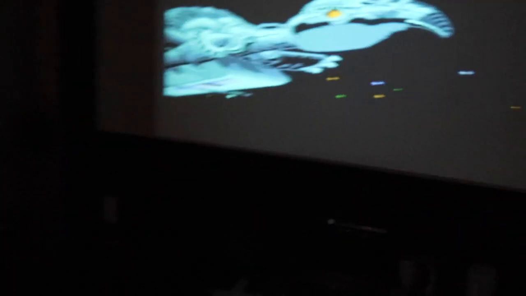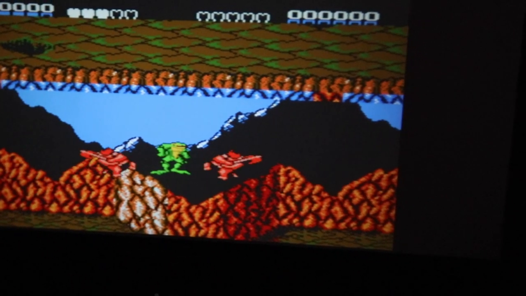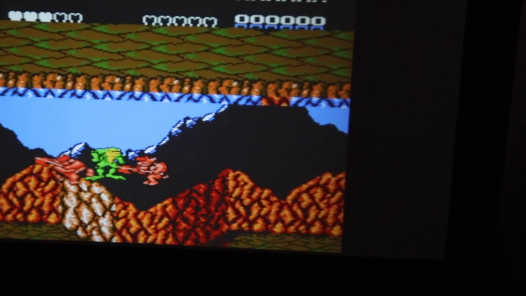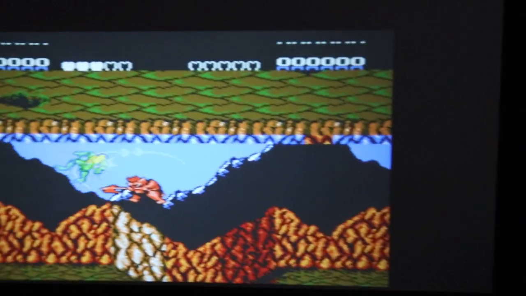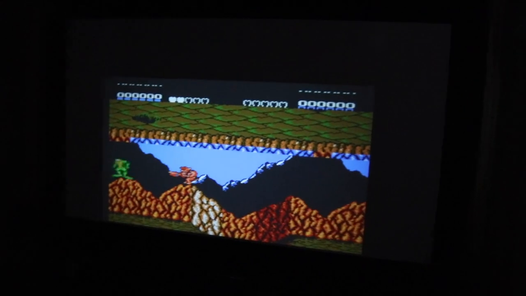I don't remember how to play Battletoads. So yeah, you can play old Nintendo games. Anyway, I'm getting my butt kicked. But yeah, you can play NES games.